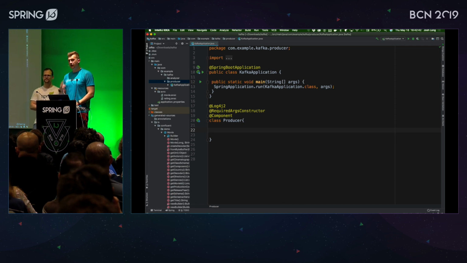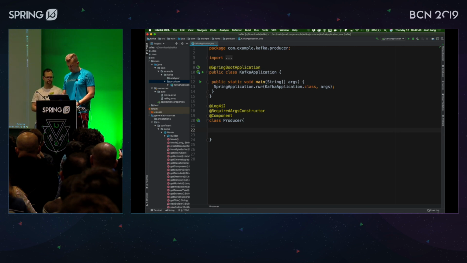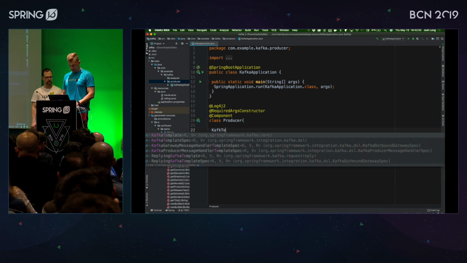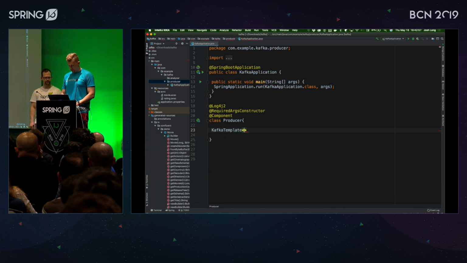We have two topics to produce, and we will call these the movie producer and ratings producer. So in this case, we will have Kafka templates. The first one will go with Long as our key type, and it goes with Movie as our value. We will call it, obviously, movieKafkaTemplate.